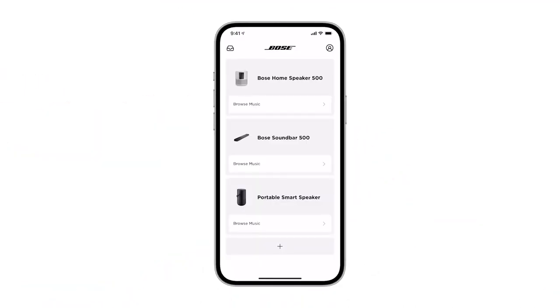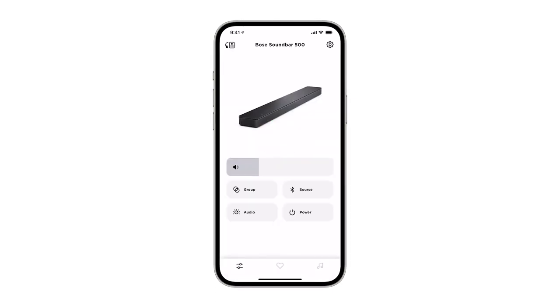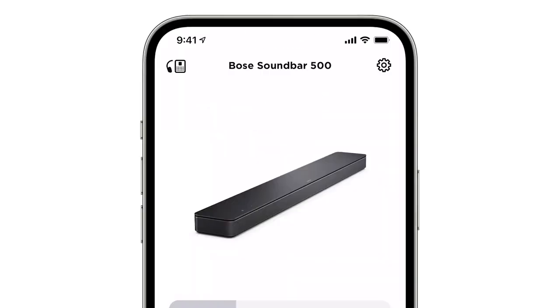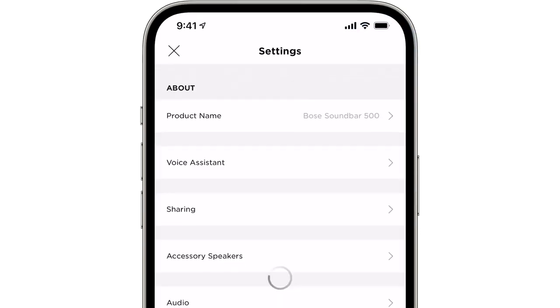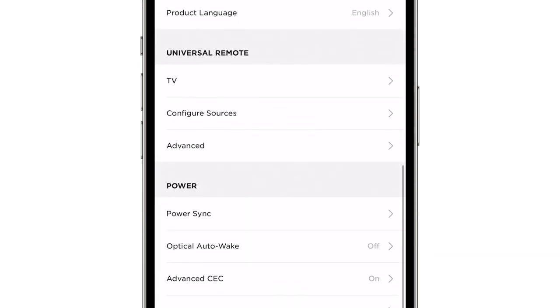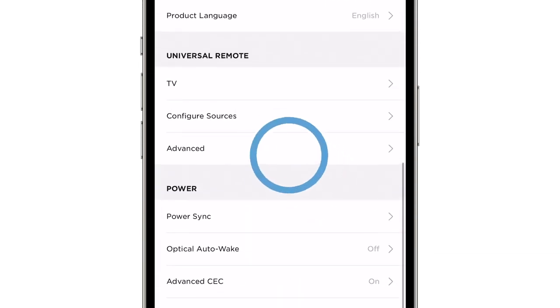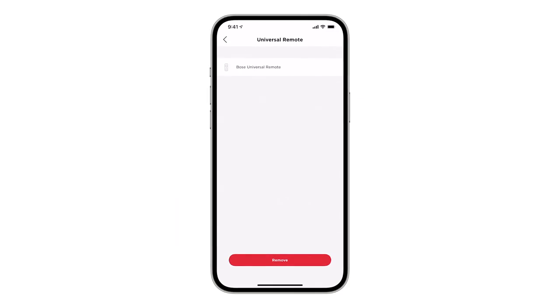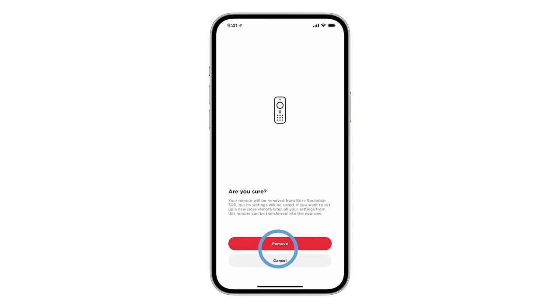From the My Bose screen, select your soundbar and then tap the settings icon in the top right corner of the screen. Scroll down to the Universal Remote section and then tap Advanced. If the remove option appears at the bottom of the screen, tap it to remove the pairing memory.